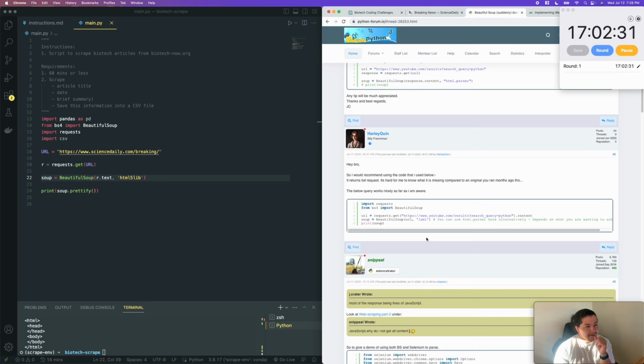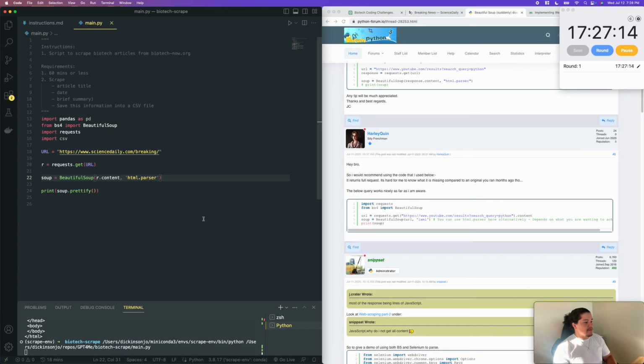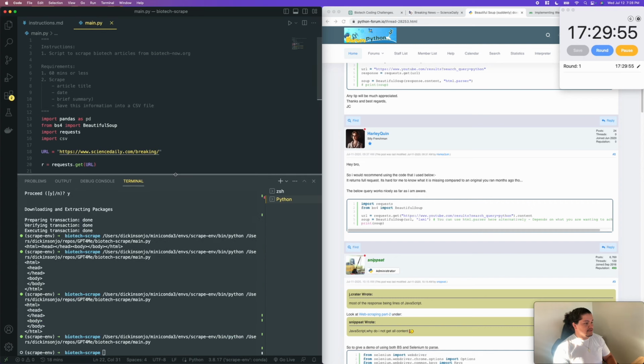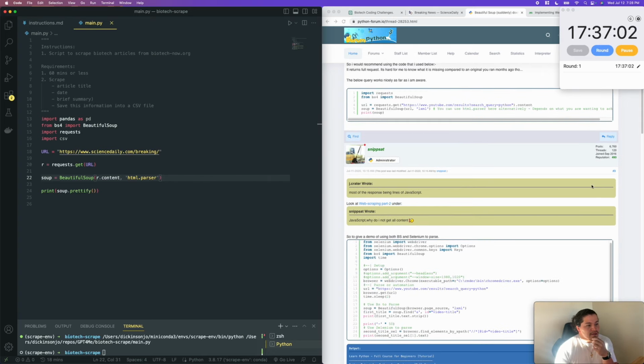Dot get. Let's see. HTML.parser. Print soup. Let's try r.content. Let's see what happens here. I might need to actually. Nothing happened. All right.